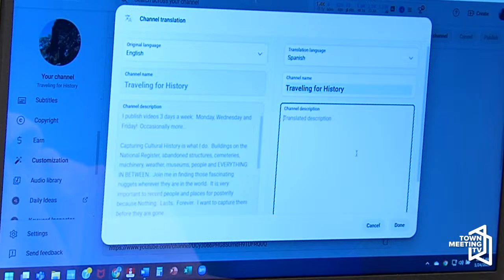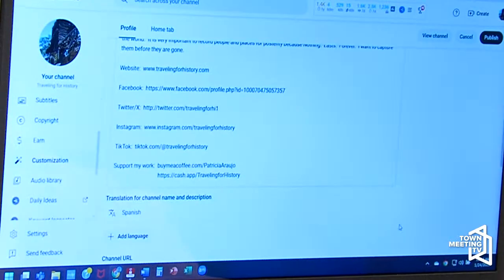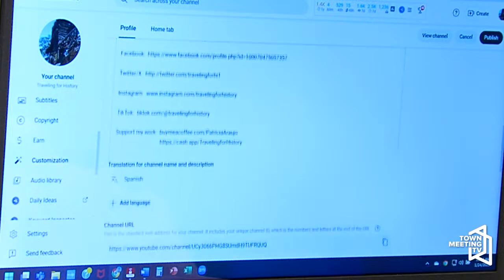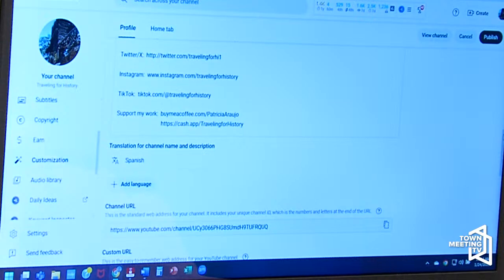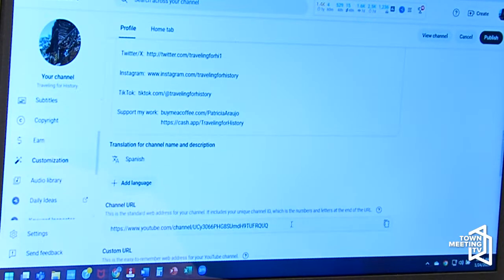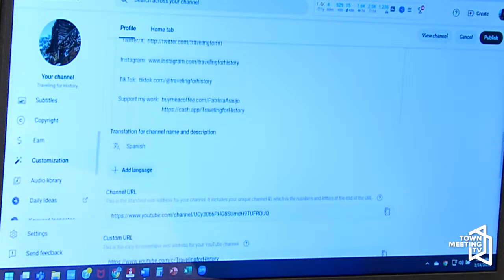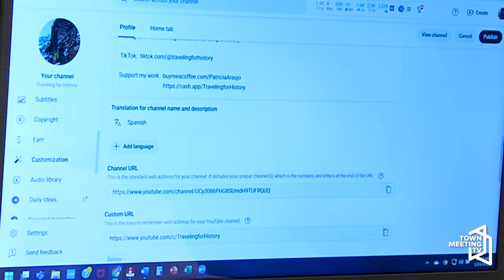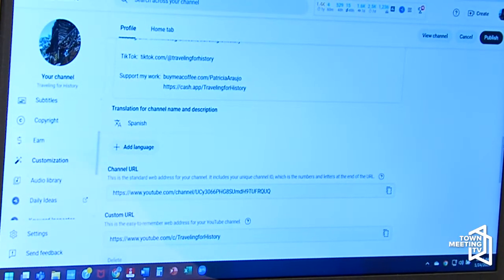And then once I click on Done, it will say translation for name and channel here, Spanish, and then I can add another language if I wish. But nothing will happen unless I publish, so I'm not going to do that. And then down here is the channel URL, which is this blah blah gobbledygook. And then the custom URL, youtube.com/traveling for history.